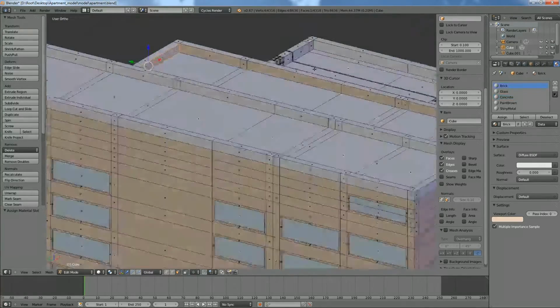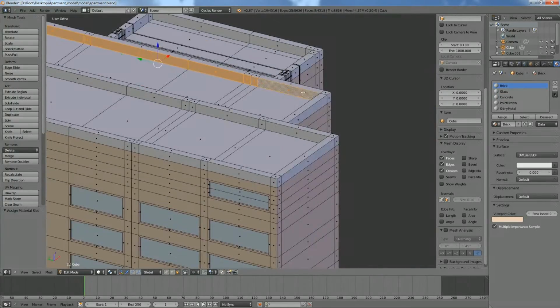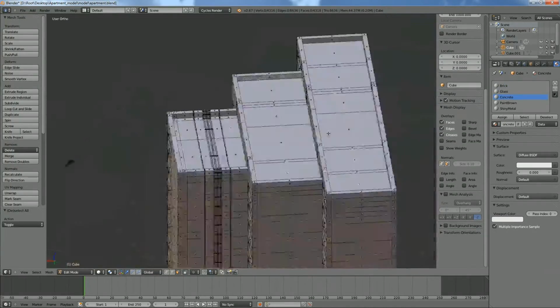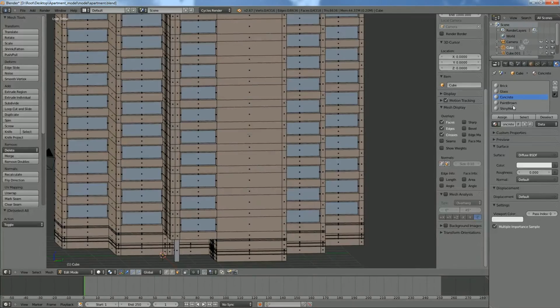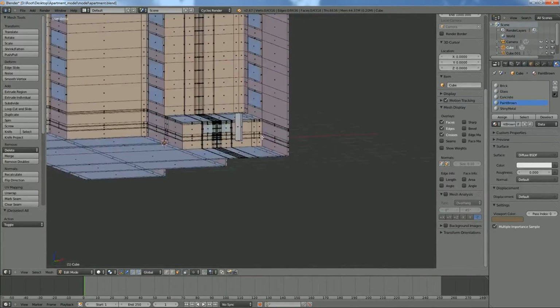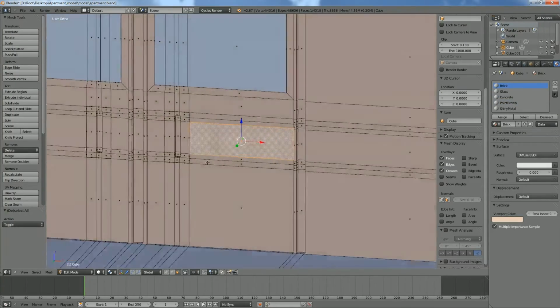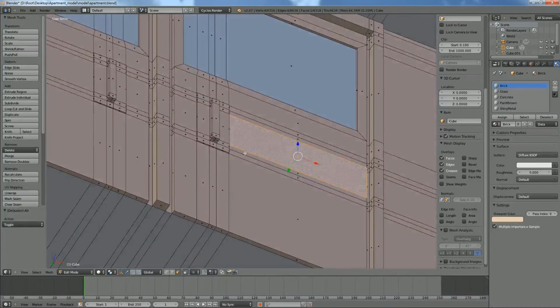this inner edge here, assign that, and this as well. Making sure we're on concrete again, hit assign. Alright, so we have all those assigned. Next we're going to do the brown paint. And we're going to just do the doors here.